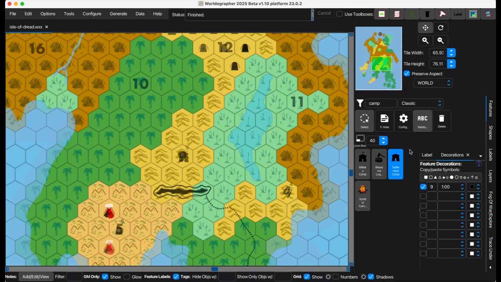Number 10. What are those? Okay, yeah, similar kind of thing. Maybe not as similar, actually, when I think about it, but anyway, it is a camp, and maybe not as militaristic. So that's that.